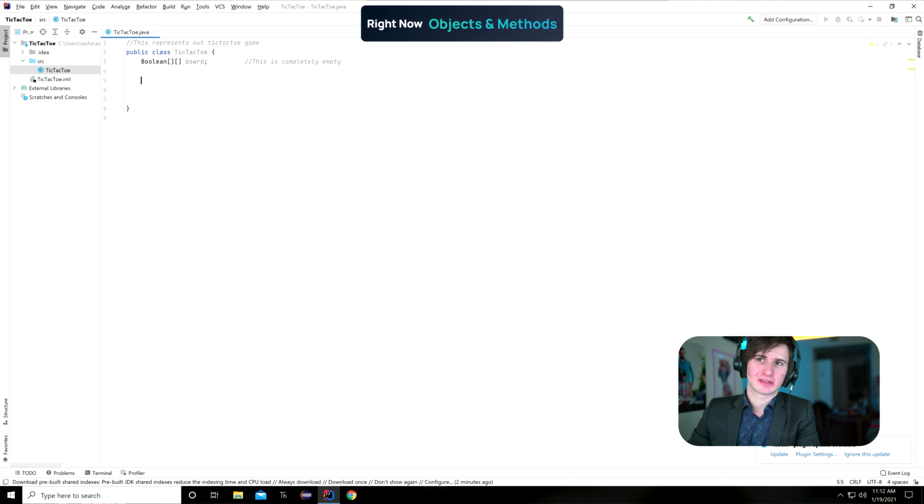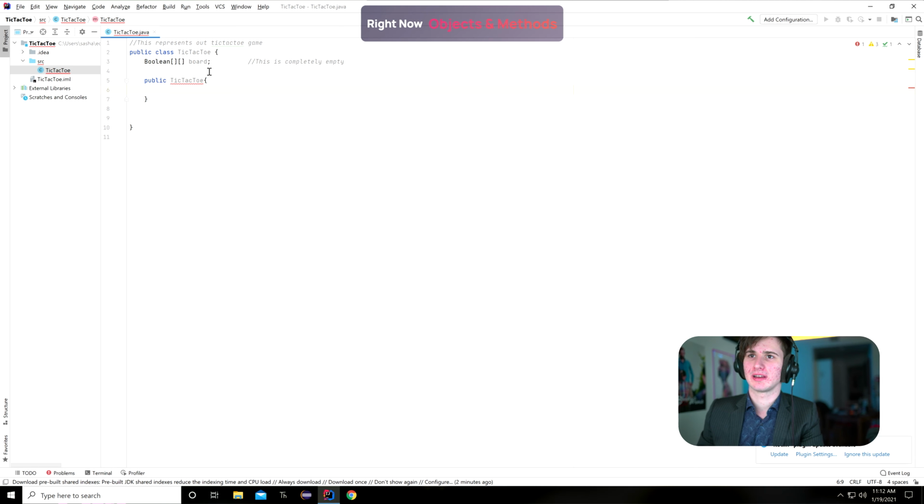Now, how do we make something happen in the Boolean board? Well, we type public tic-tac-toe, and this is how we create our tic-tac-toe board. This is the method that we call to start a new game. And here we're going to say board is equal to a new Boolean double array, and how big should our board be? Well, we don't know how big our board would be because we want to be able to play n by n tic-tac-toe.